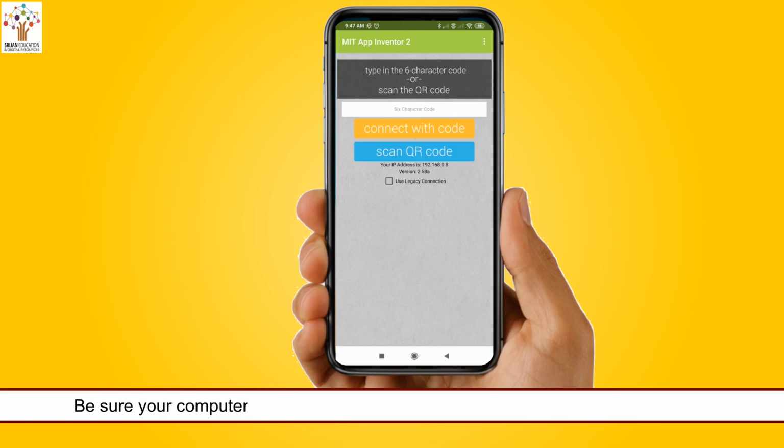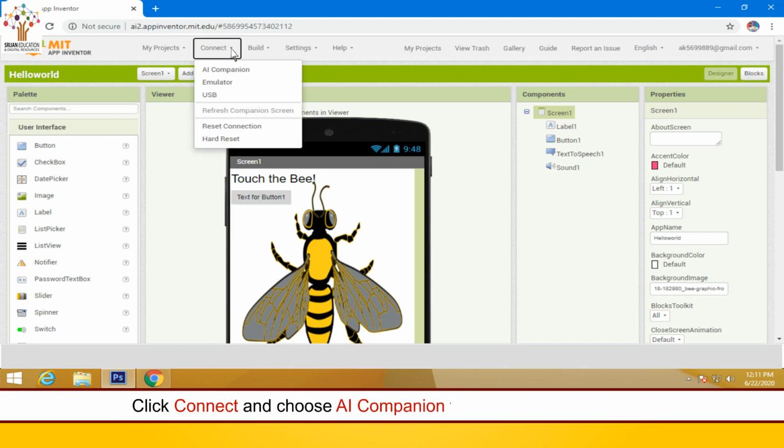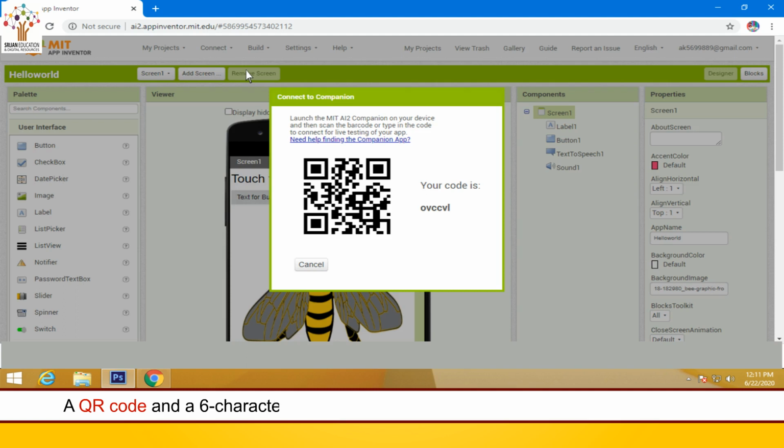Be sure your computer and mobile device are connected to the same Wi-Fi network. Return to the designer window on your computer, click Connect and choose AI Companion from the drop-down menu. A QR code and a 6-character code will appear on the screen of your computer.